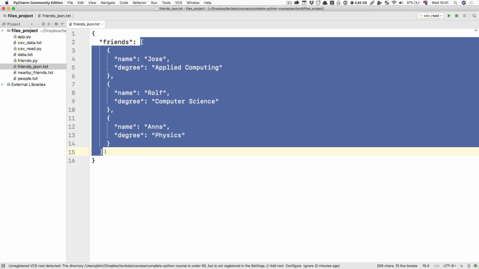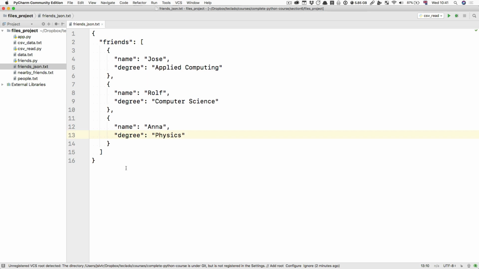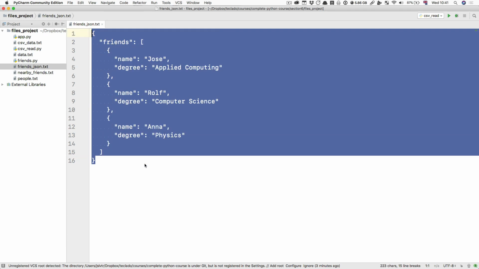Does it remind you of anything in Python? I hope that it reminds you of a dictionary, because it looks pretty similar to a dictionary. In fact, it looks the same as a dictionary. There are just a couple of differences between JSON, that is this thing here, and a Python dictionary.